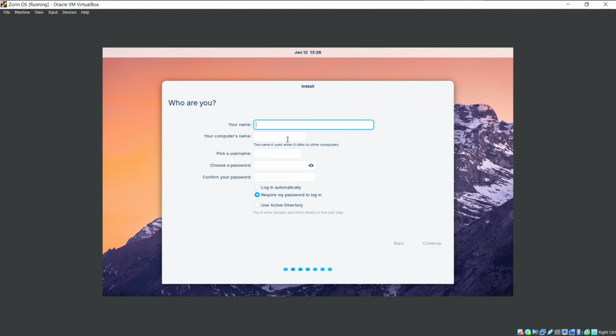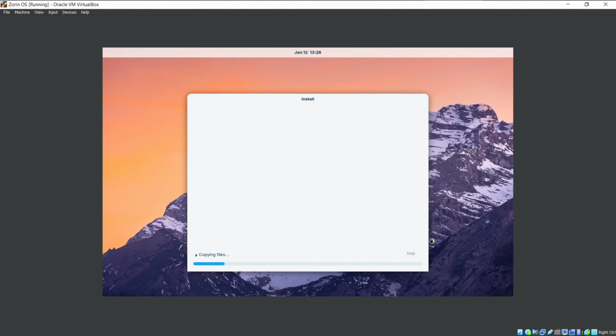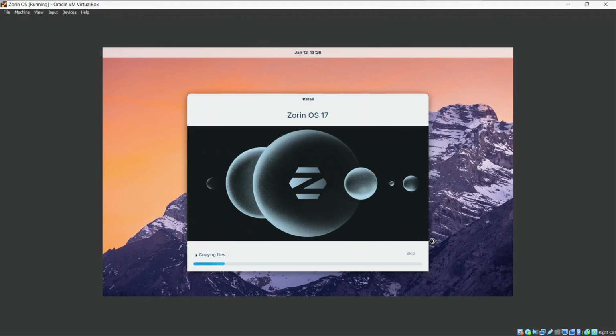Now enter the user details. Enter your name and the password. Confirm the password. So we have done the last step of our installation process. Click on Continue to proceed. Now it will copy and install the OS onto your disk. This step will take time. Have a cup of coffee and wait until it finishes.